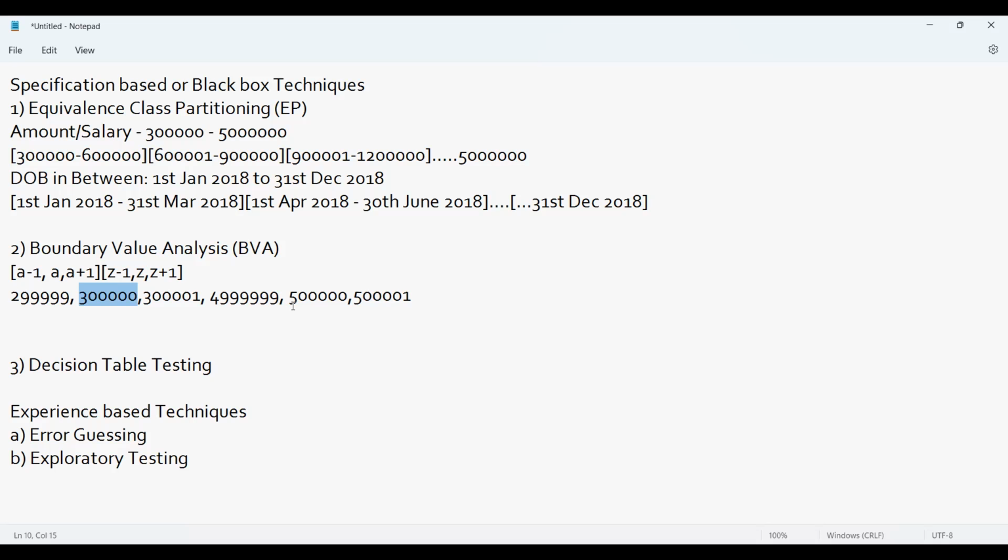But there is also some issue in that. Anyone else? Sir, I think it is 50 lakhs, sir. Our range is 3 lakhs to 50 lakhs, so 50 lakhs 1 is not a valid value, sir. Very good. See, 2,99,999 is an invalid value. 50 lakhs 1 is also an invalid value.